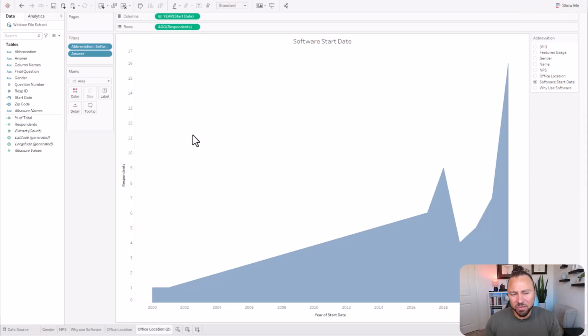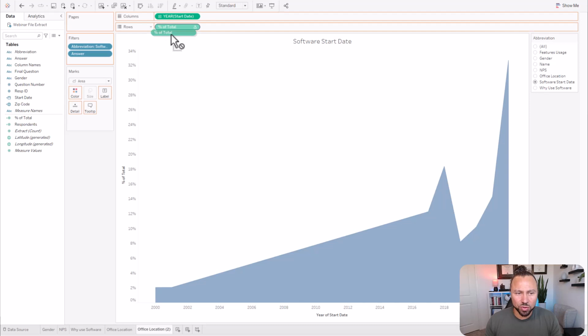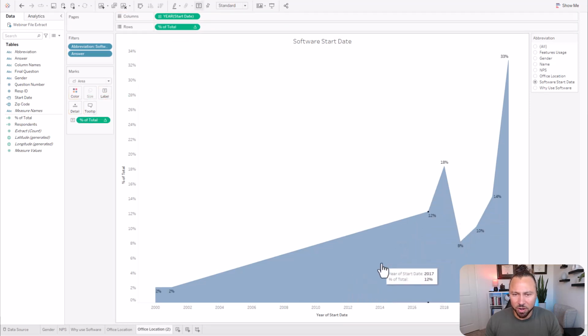And we can either leave it as respondents or we can change it to percent of total. All you've got to do is grab it and drag it on top and it changes it for you. I'm going to want to see this in my labels, so hold Control and put that into labels. You can see what's going on with our software start date. So we've obviously been ramping up this year.